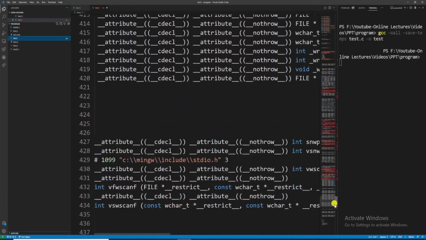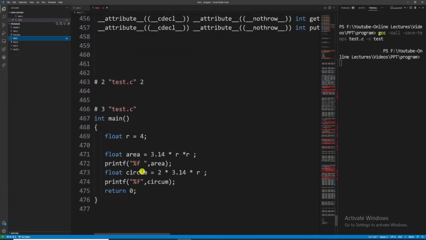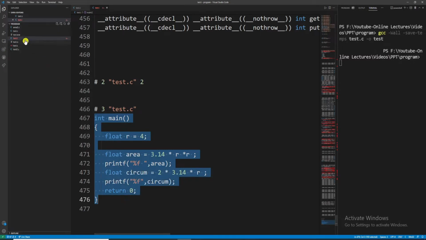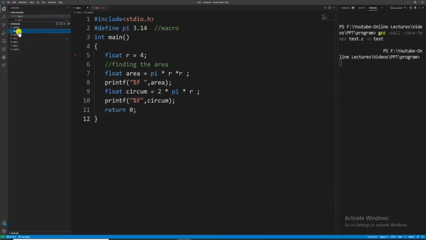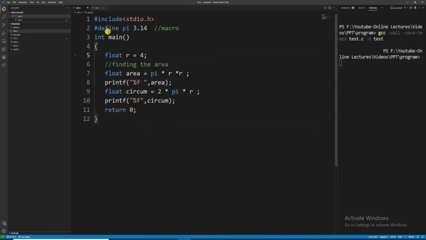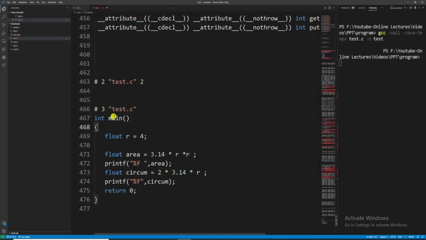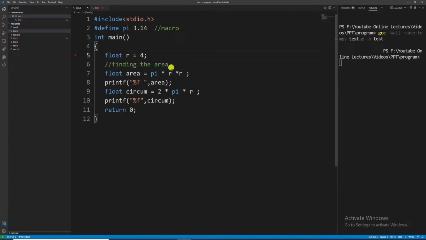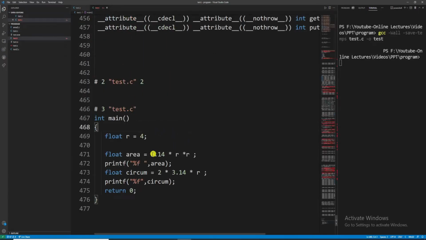And if you go down, here you can see this code. This is the same code that you have written in test.c. If you look, all the comments are removed. Before main, you had used stdio.h and defined pi as 3.14. These are not present in test.i. In the same way, the comments are not present. This macro and this find-the-area comment are not present here.